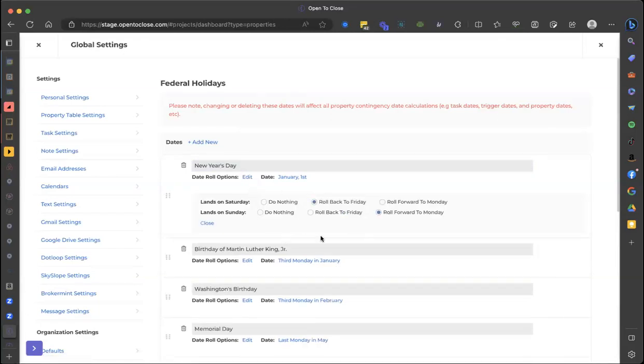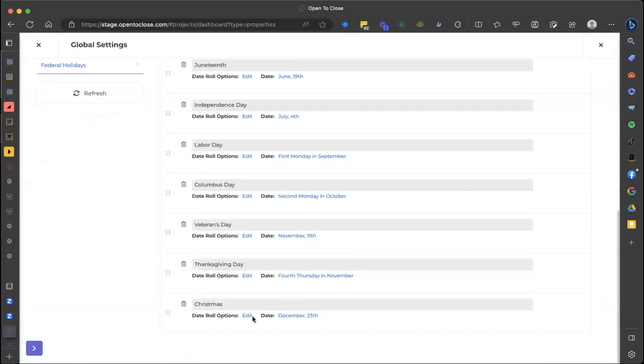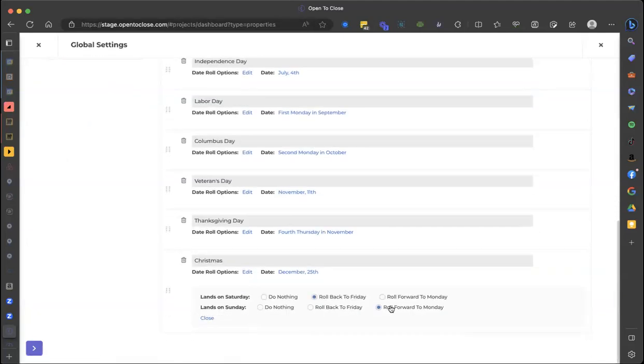So when we click on that edit button, it'll expand the screen and you can designate if this holiday lands on a Saturday, if you want it to do nothing, roll back to Friday or roll forward to Monday. Same thing on Sunday. The reason we did this is there are certain holidays, let's say Christmas, for example, if it falls on a weekend, typically a lot of consumers out there would observe the following Saturday or Sunday. So that's giving you the option to control that rollback period.